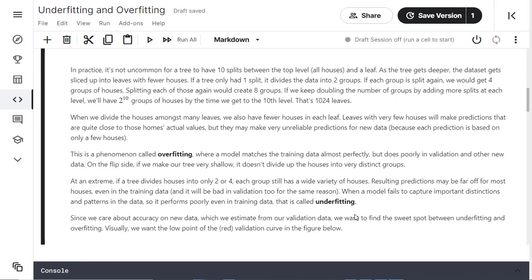When we divide the houses among many leaves, we also have fewer houses in each leaf. Leaves with very few houses will make predictions that are quite close to those homes' actual values, but they may make very unreliable predictions for new data, because each prediction is based on only a few houses. This is a phenomenon called overfitting, where a model matches the training data almost perfectly but does poorly in validation and other new data.